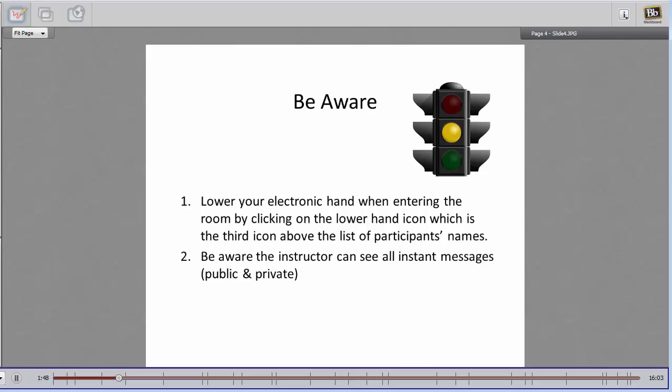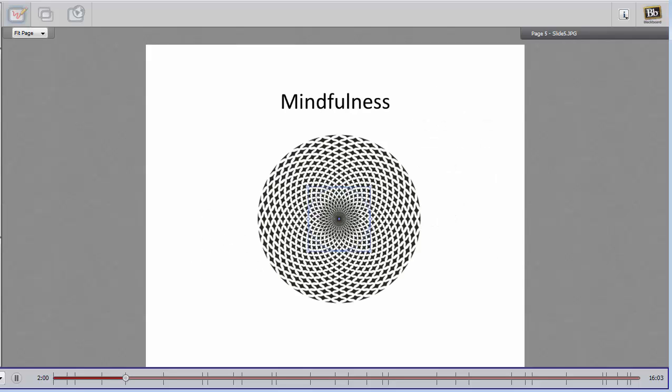Beware that I can see all the instant messaging and all of the collaborative discussions that you have with your peers if you're chatting. Let's go ahead and get focused when we come in the classroom.